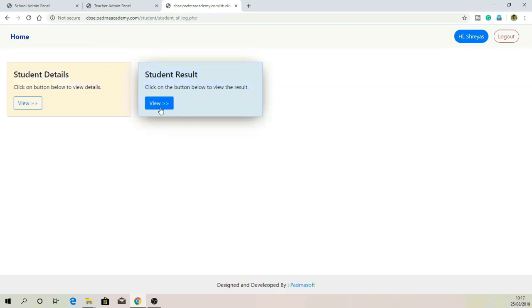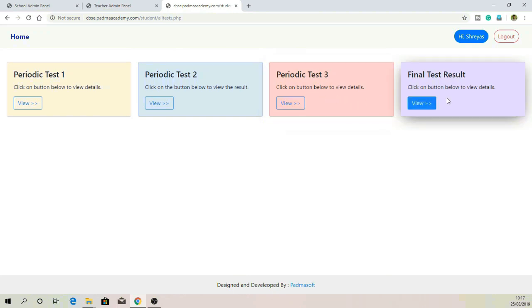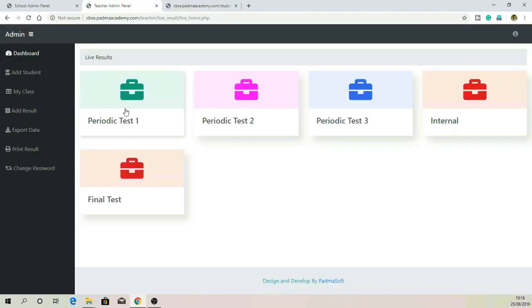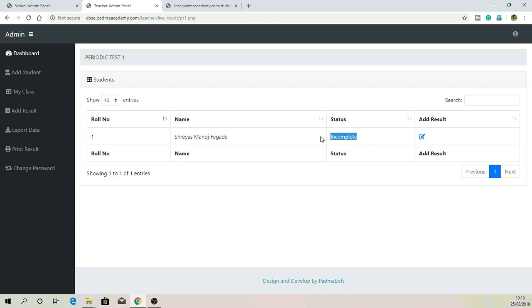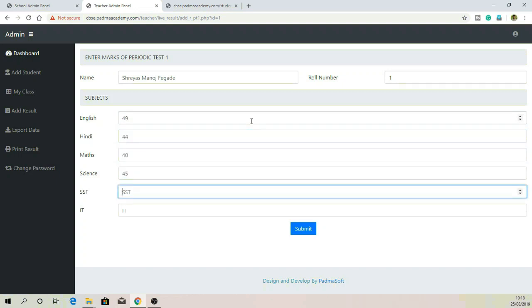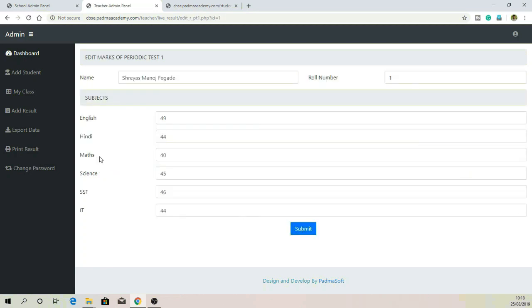And now from the student panel, student can check his result for the periodic test 1, PT1, PT2, PT3 and final test. So we will check the result for periodic test 1. It is showing message that result is not declared because school has not activated the result of periodic test 1 for that class. So now we will add marks of the student from the teacher panel of the periodic test 1. So we will add marks for roll number 1, which is incomplete, we will complete it by filling the marks of English, Hindi, Maths, Science, SST, then submit, success. So here we had filled the marks out of 50 of periodic test, and teacher can easily edit that marks in our system.